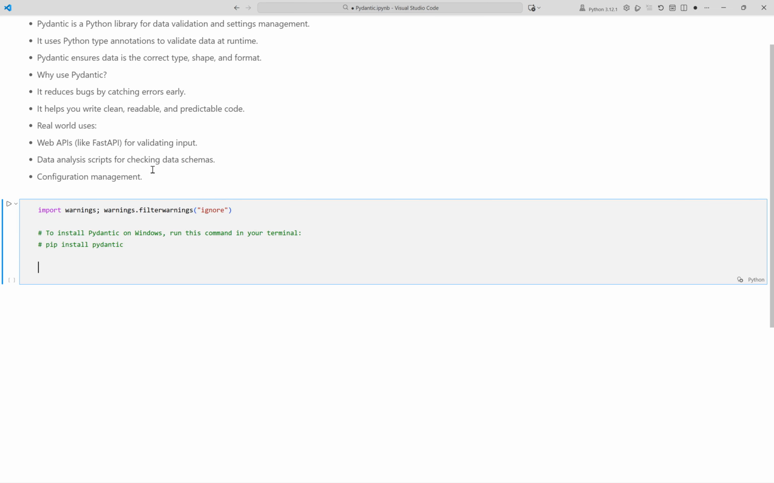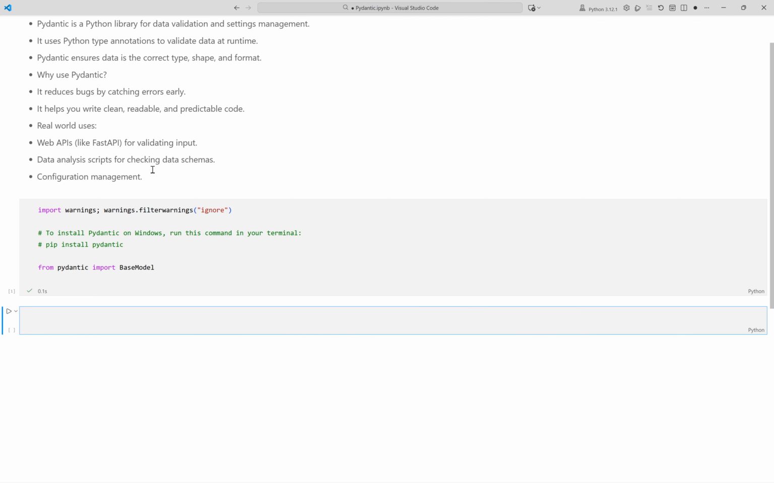Import BaseModel from Pydantic. Running the cell now. This code sets up our environment by importing Pydantic's BaseModel, the foundation for creating data models with built-in validation. Although it produces no output, this step is crucial as it prepares us to define structured data with enforced types, which is the core purpose of Pydantic. Next, we'll see how this import enables automatic data validation in action.